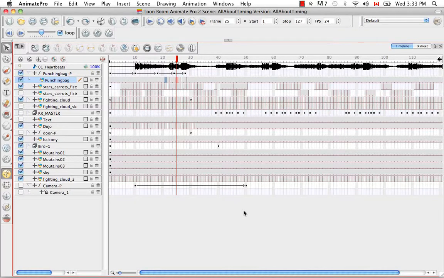So that's it for the tutorial on exposures. Stay tuned for the next tutorial, managing drawings.